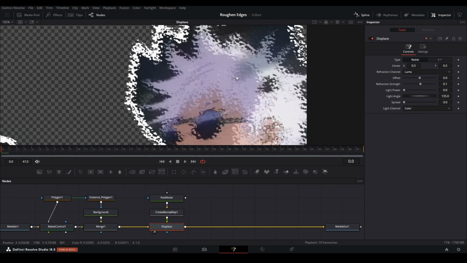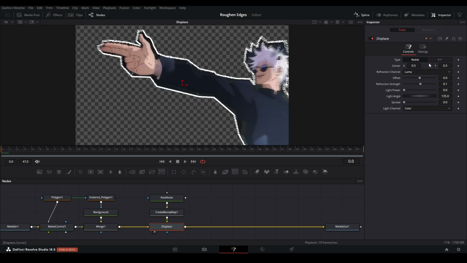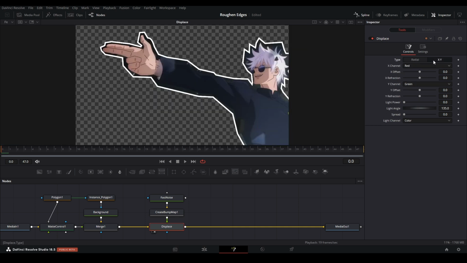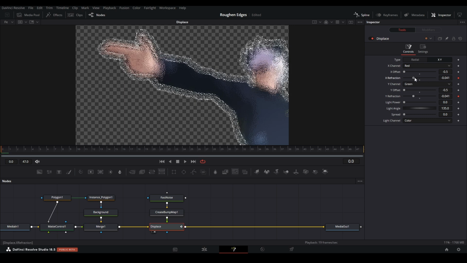You can see our displace happening over here, and then I'm actually going to put it on X and Y. So change the type to X and Y, put our X offset all the way down, put our Y offset all the way down, and then on our first frame, on a keyframe, the X refraction. Then I'm going to go down to Y refraction, right click it, go up to connect to displace and X refraction. So now these two controls are connected.